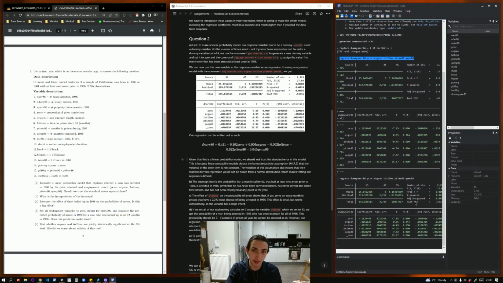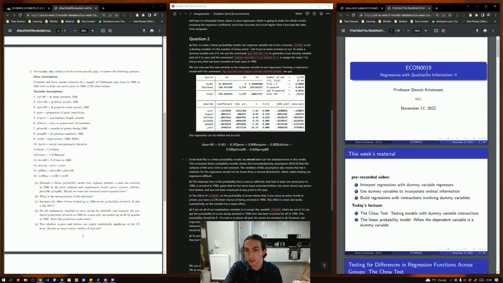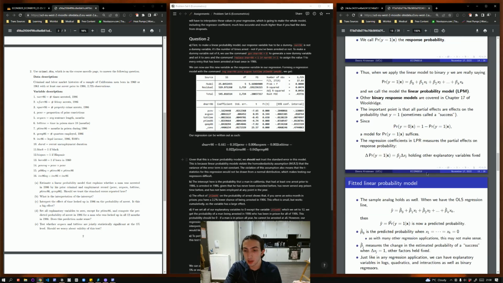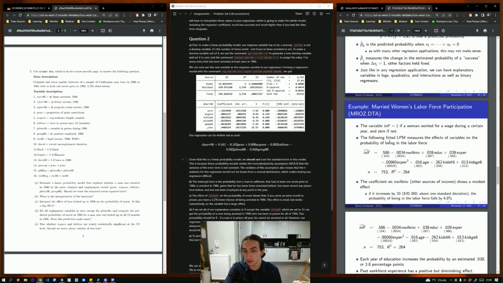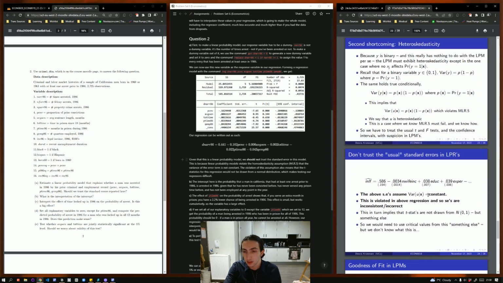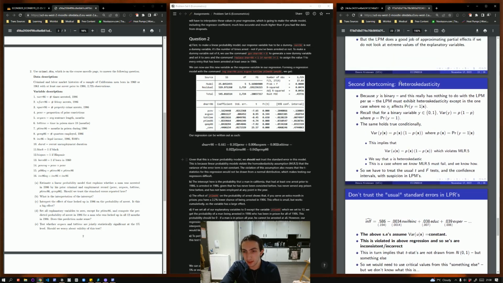Now, do we trust the standard errors? We shouldn't. I think this is mentioned in the slides when we talk about linear probability models. By the way, the slides this week are pretty accurate, so go for them. Here we go. Fundamentally, we can see that the problem is it's violating, is it heteroscedasticity or homoscedasticity? Yeah, okay. It is heteroscedastic.